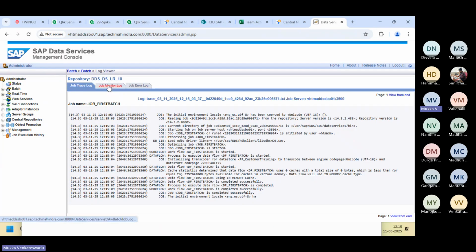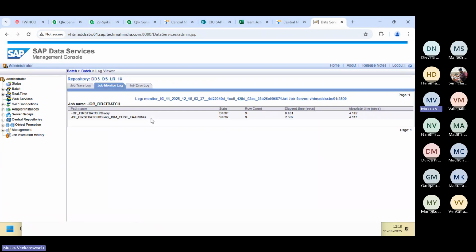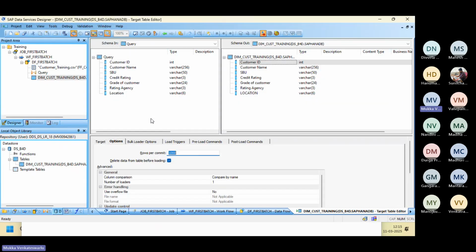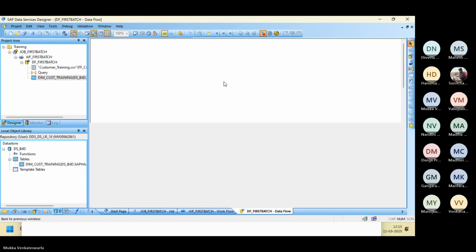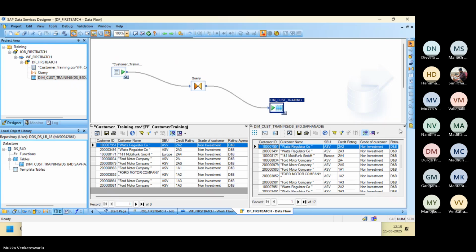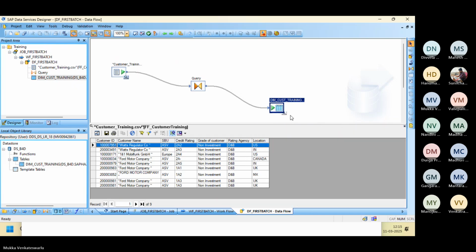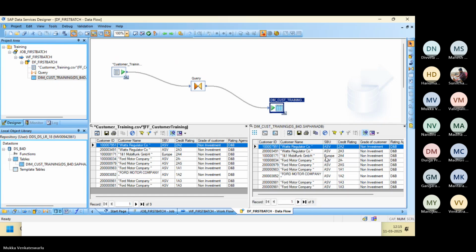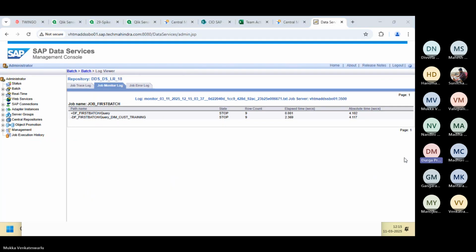Okay, now let's see how many records are there. 9 only. Now go to the target table and check it here. 9. Venkat sir, I have one small doubt.